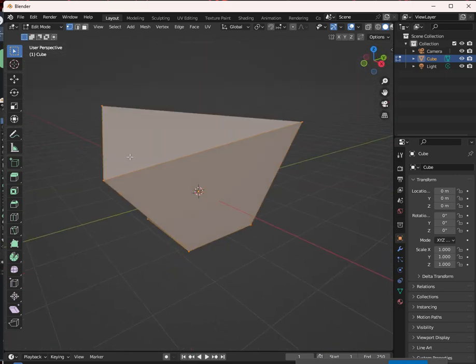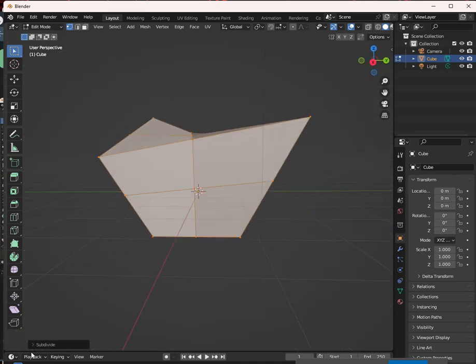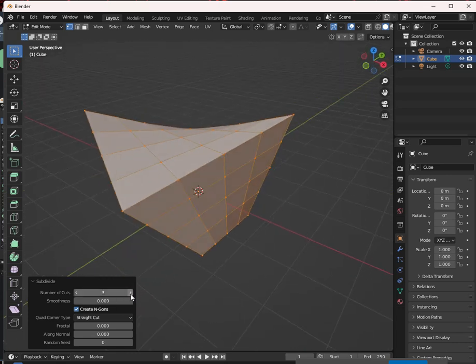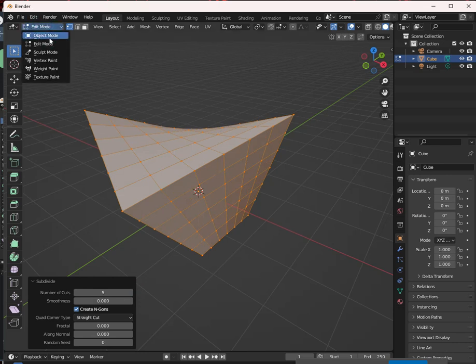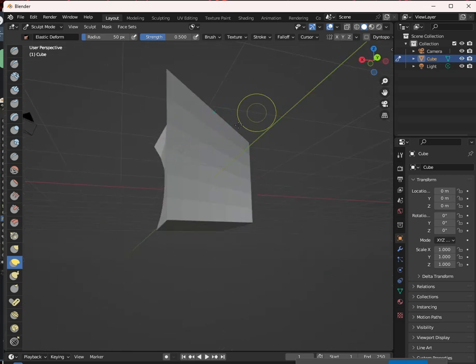Now, guess what we're going to do, guys? I'm going to right click and press subdivide. Look, I'm going to come up here and increase the subdivision number of cuts to 3. Let's make it 4. Let's make it 5. Be careful. This eats a lot of computer power. Come to sculpt mode. If I come here, can you see I can now move it? You need points to be able to.